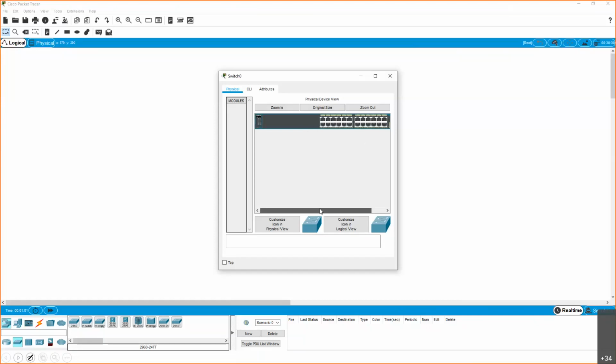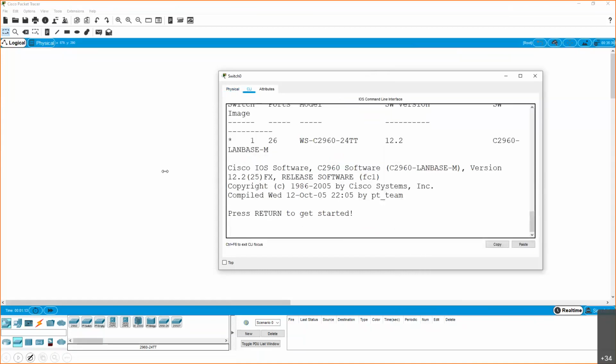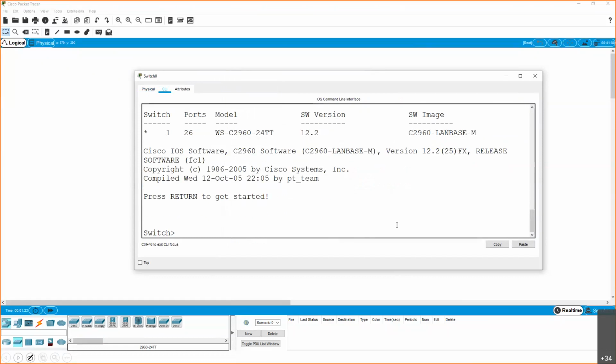Now, there is one tab known as CLI, Command Line Interface. If you click here, you will see that your switch is loading. Press enter. There. You can see my switch is already loaded.